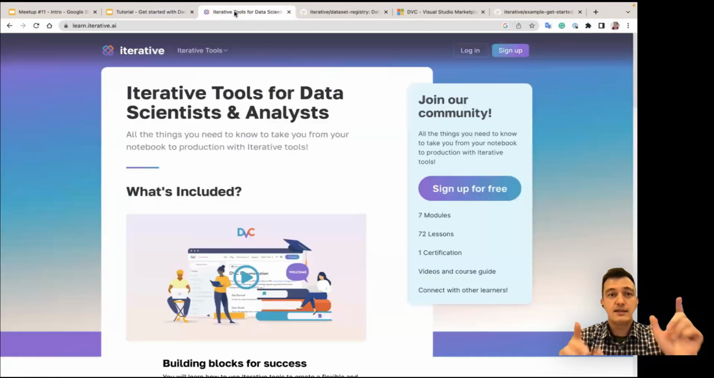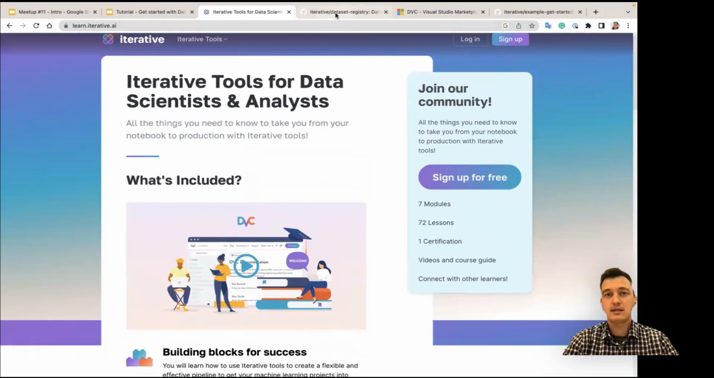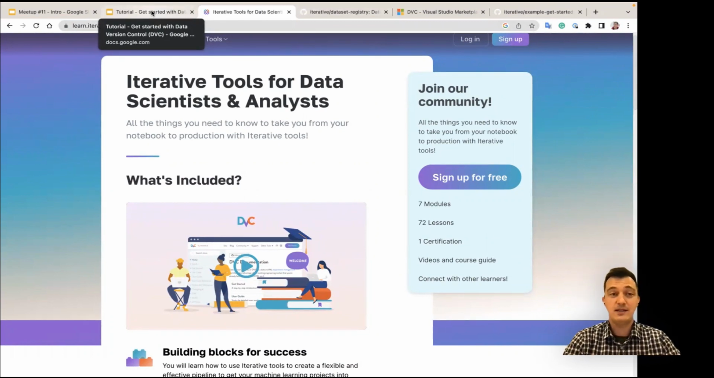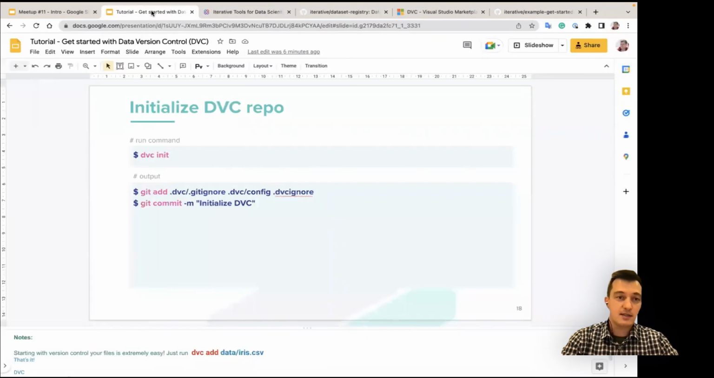There is an online course about DVC that I worked on with the DVC team. It's free. It's pretty good, I would say. If you want to start, this is a good place to start with DVC because there are a lot of examples, explanations, etc.